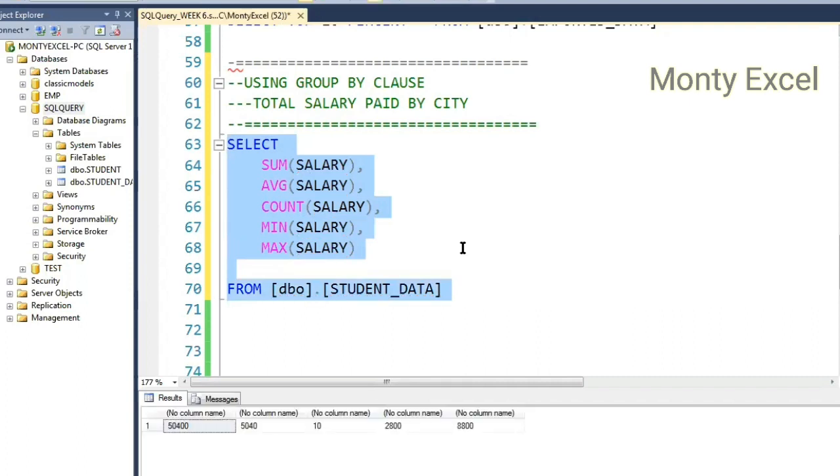But can anybody, even a layman, understand this language of what I've written here? I'm not talking about the query, I'm looking at the output window. It's very interesting. I got 50, 400, 50, 40, 10, 2,800. The numbers look very good. It's called data, right? But it can become information when it is properly processed. How can it become information? When you give proper column names. How to give proper column names?